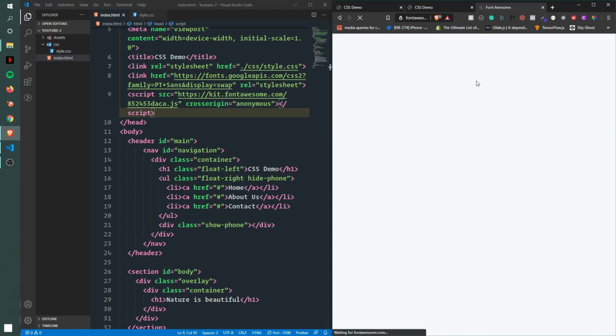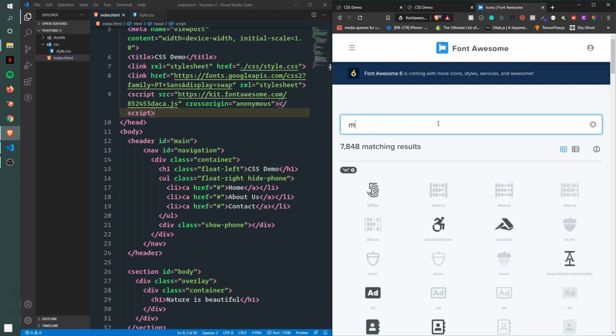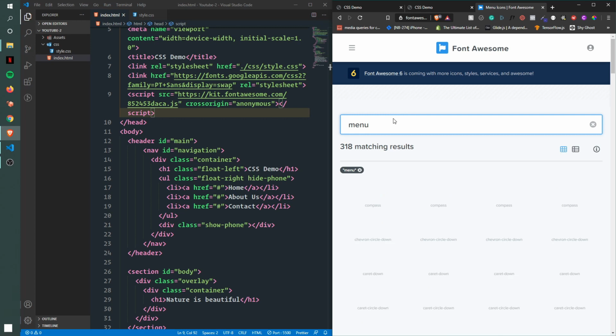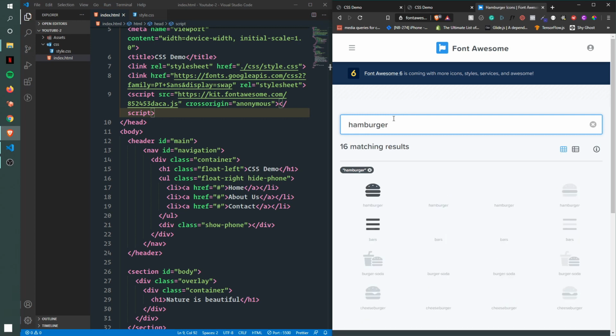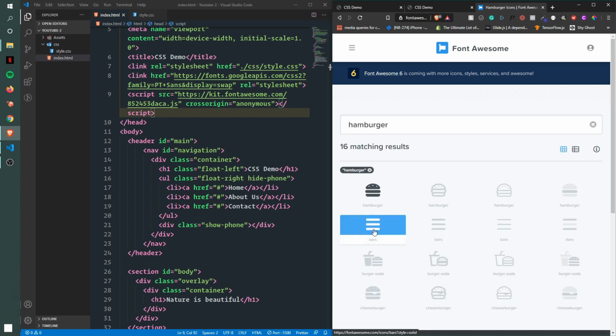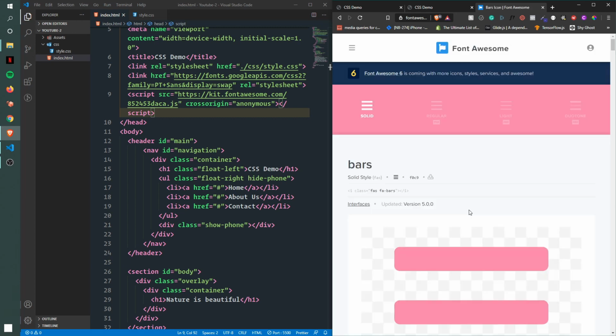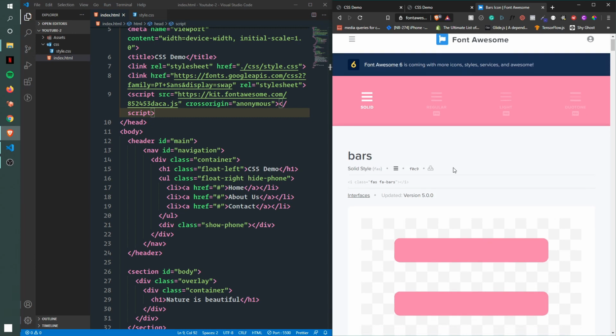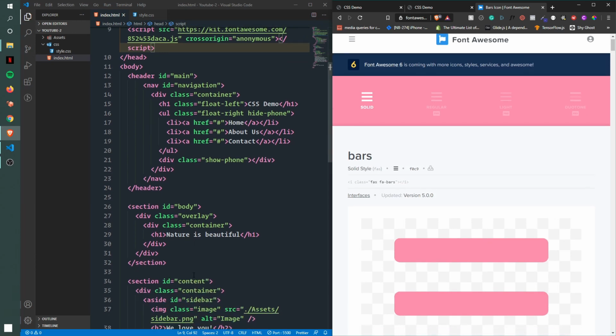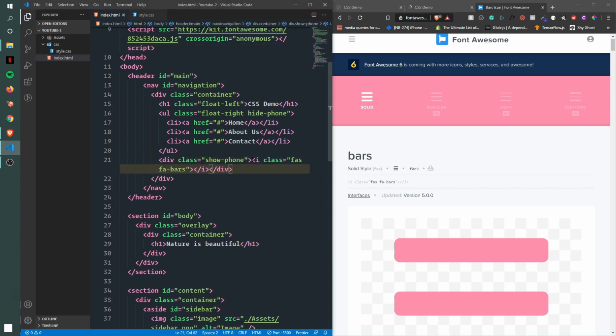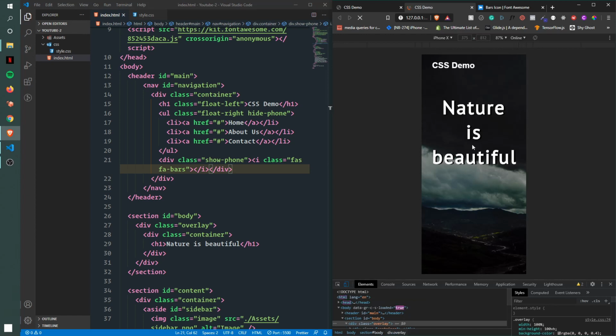We'll search for the menu icon here. Maybe we'll search for hamburger. Well, that makes me hungry. And we'll open up this, and you can just click on it and copy the HTML and just paste it in your code. So easy, right? Let's save it, and there it is.